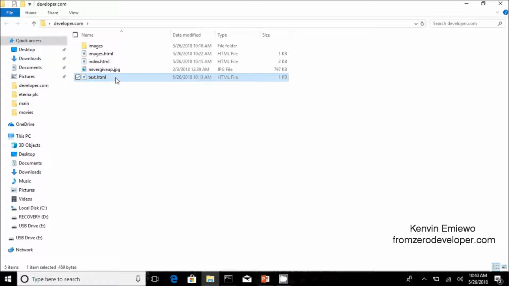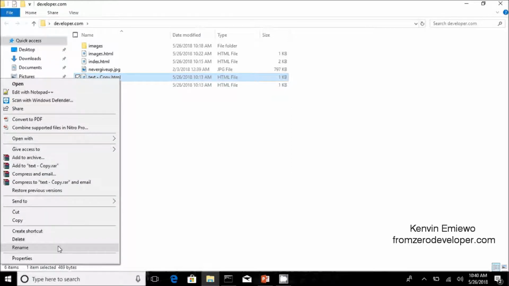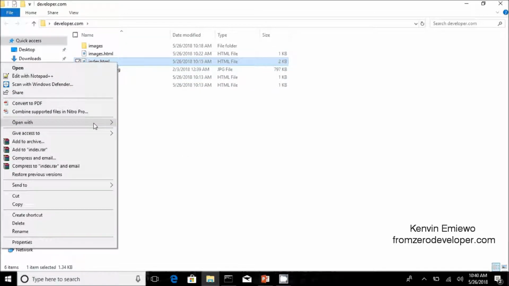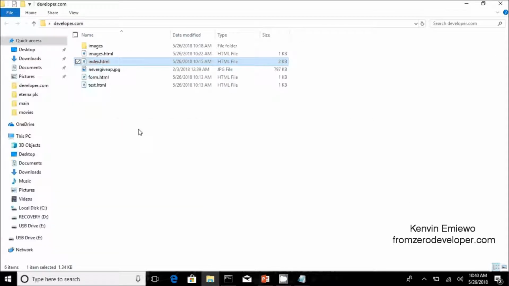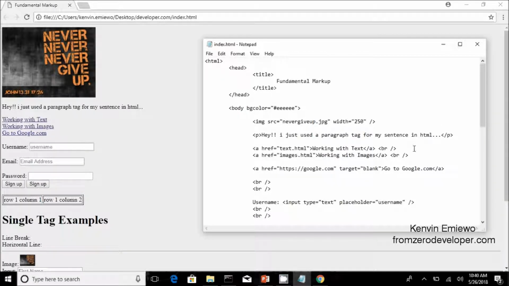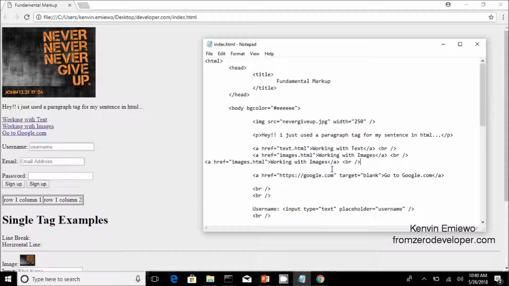So what we're going to do is copy this text and paste and rename it to form.html. Then we need to open up the index.html page. We need to open that up with Notepad, and we still need to open that up with Google Chrome. Now we're just going to add, just as we did previously, a link pointing to the forms page. So if you do this, just add a link pointing to the forms page.